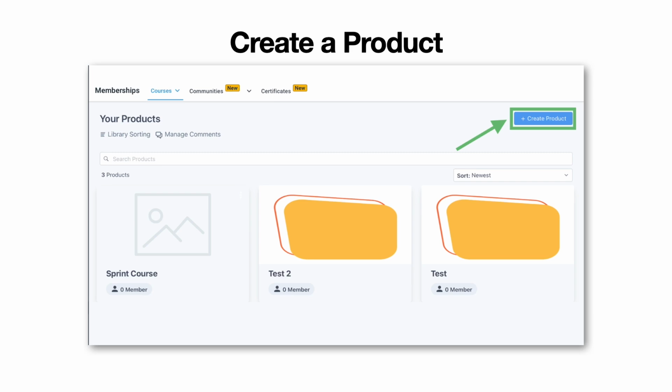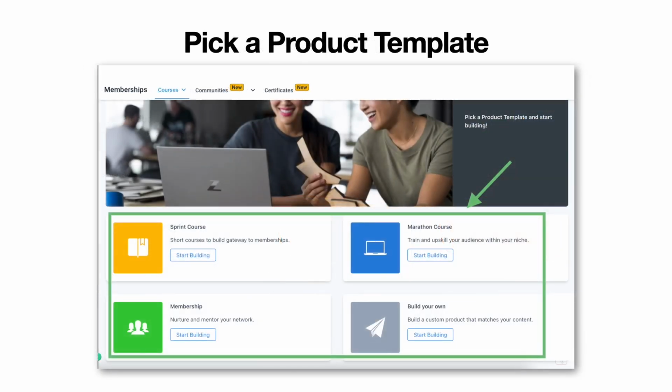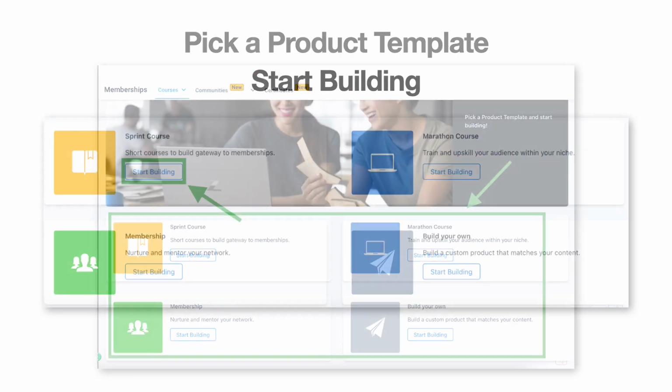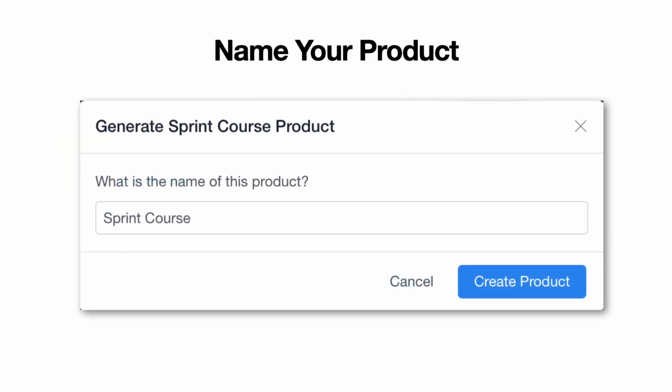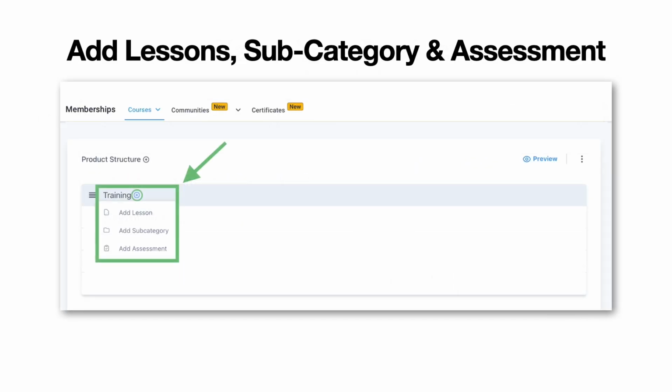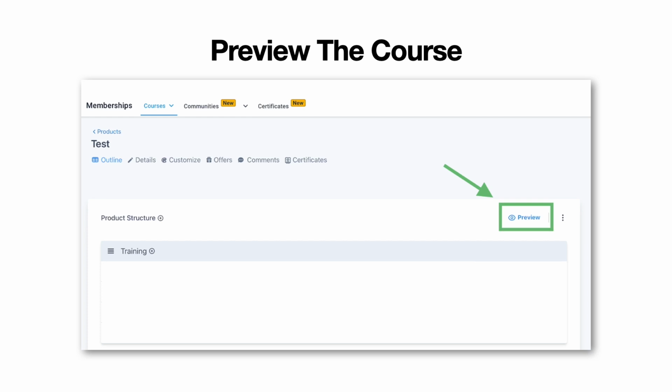Now to create a new product, simply click plus create product and pick a product template. Go ahead and start building that template out, everything that you would normally do within a course. Of course, you're going to need to remember to name your product. You'll be adding lessons, subcategories, and any assessments that you'd like. And go ahead and preview the course so you know it's functioning the way you want it to.